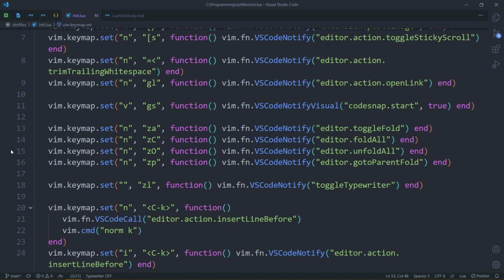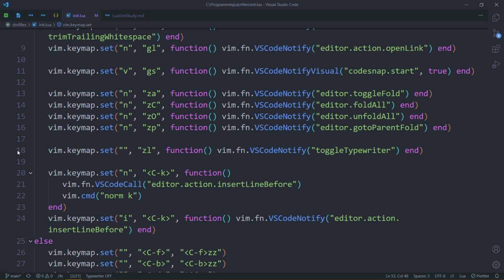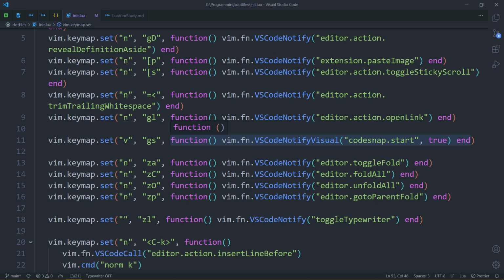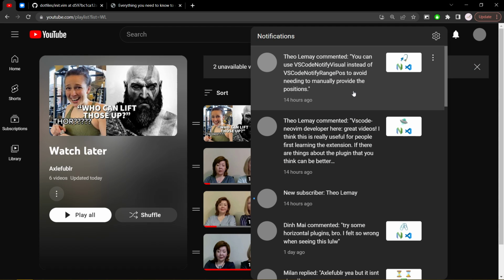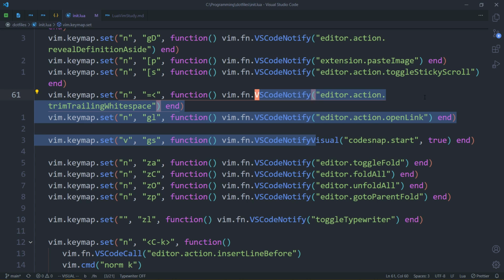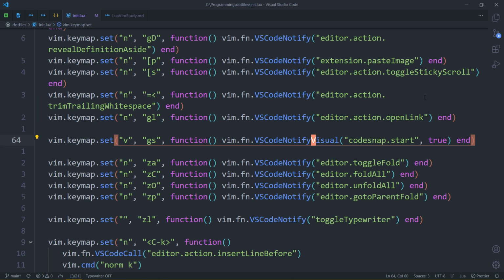And by the way, to add to that video that I just mentioned, I used to have a remap where I specified line and column to give it the range to select. Well, usually you don't need to. Turns out, thanks to one commenter of mine, Theo Limay, thank you for mentioning this. I completely didn't know. So if you're in visual mode, you can just use vscode.notify visual to pass the selection you currently have, instead of having to provide everything yourself manually. You don't need to, turns out. So you can just call the command, and here you go.